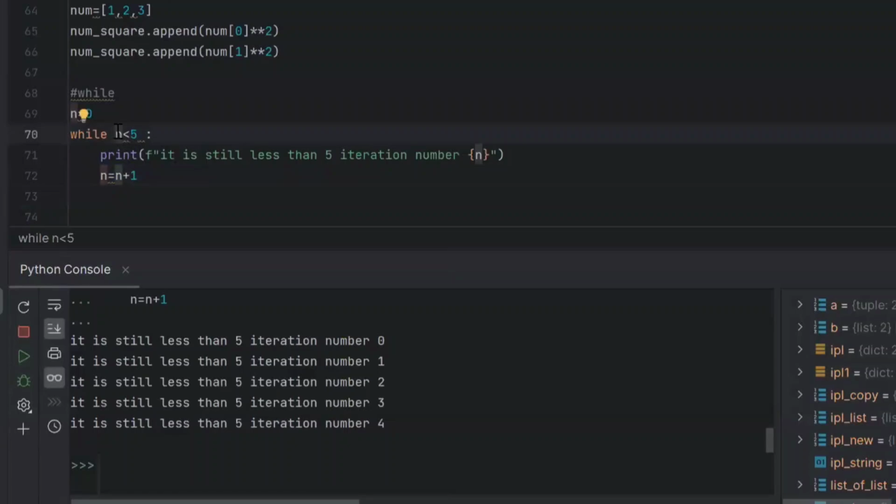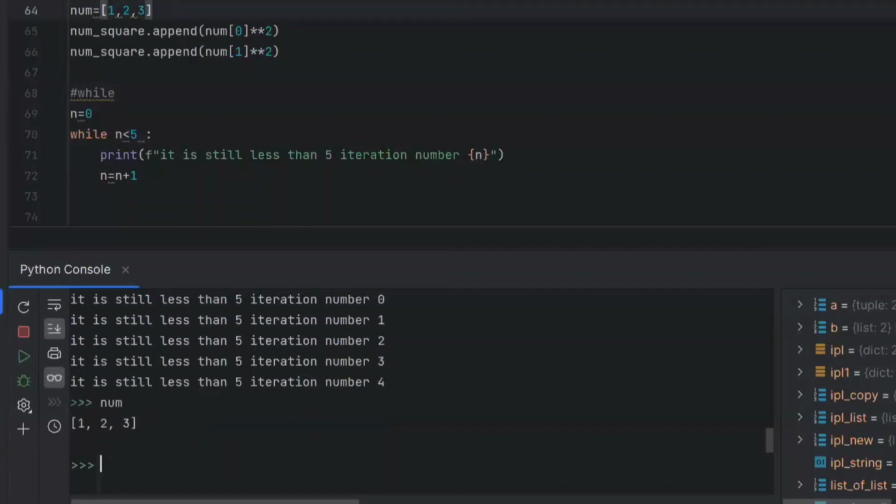Now let's say I want to run it on a list. So let's create a list. That's what we wanted, right? We wanted the square of all this. So we have the num already, and we will use the num. Num is 1, 2, 3. Now what I want to do is create a new list, num square, which will be appended with the square of each element.